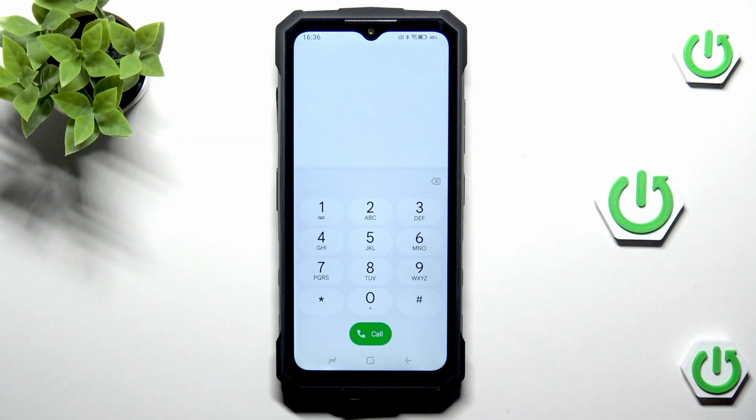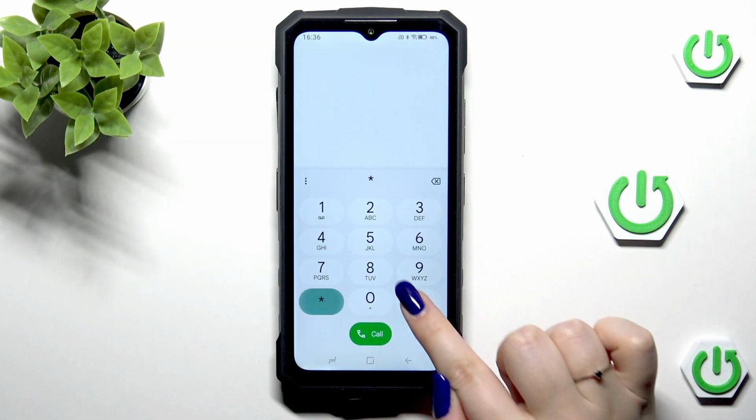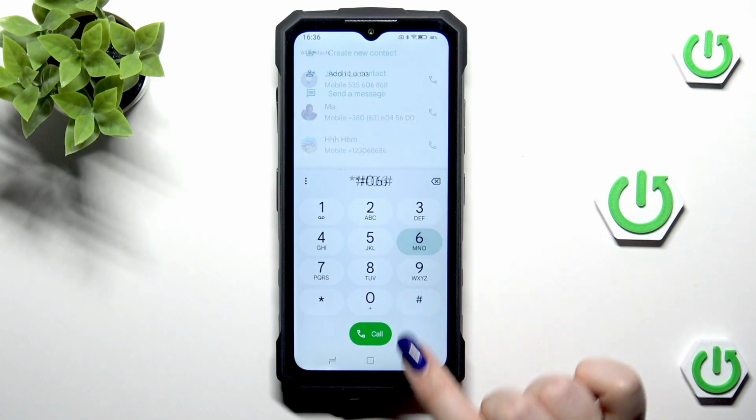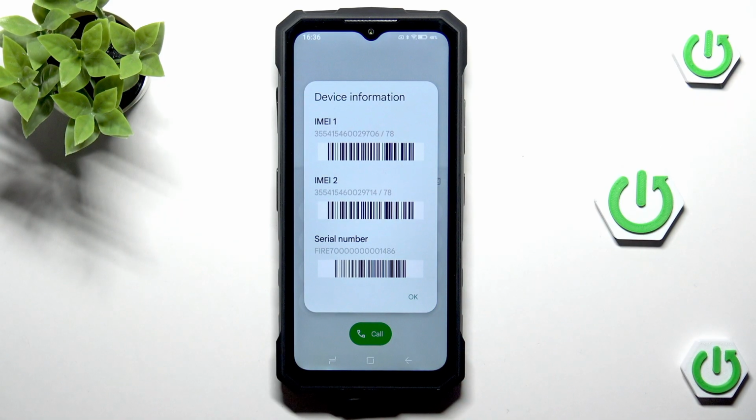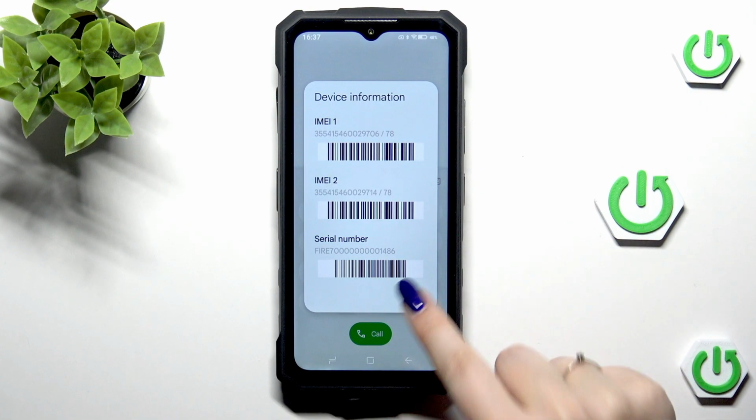Tap on the keypad and enter the first code, which is *##06#. And as you can see, by this code we are provided with both IMEI numbers and a serial number of this device, so you have a really quick access to the most important numbers in your device.